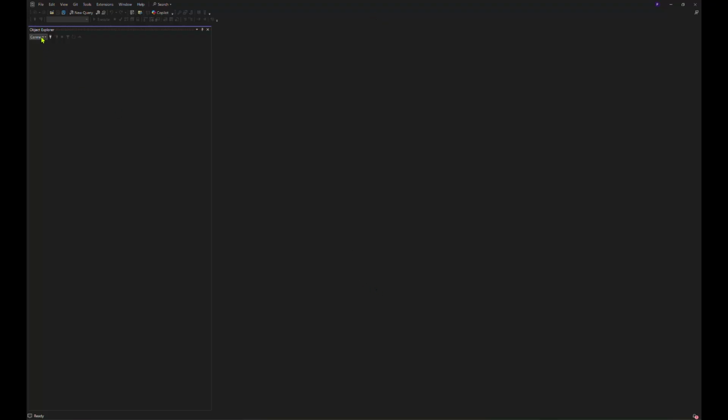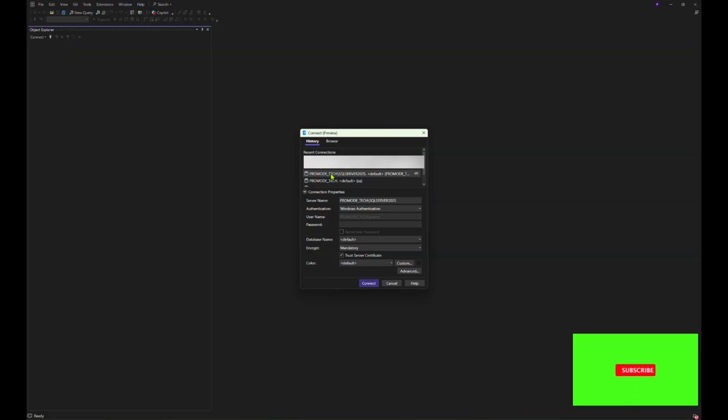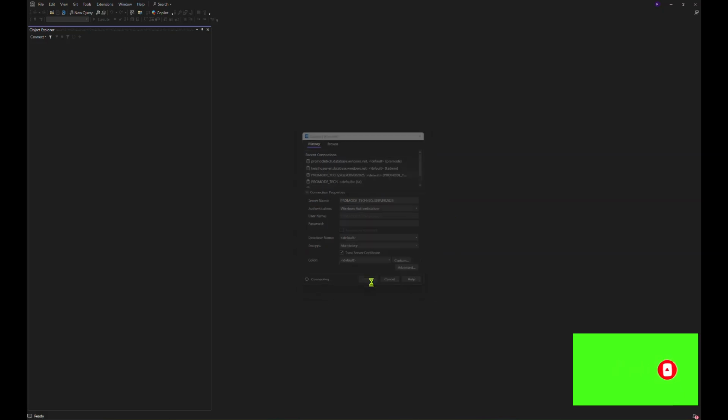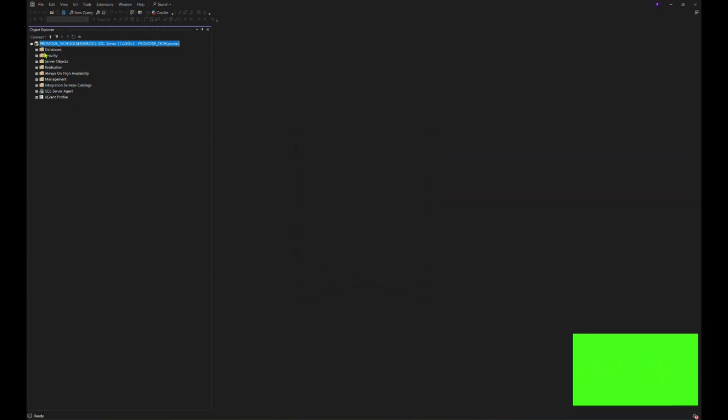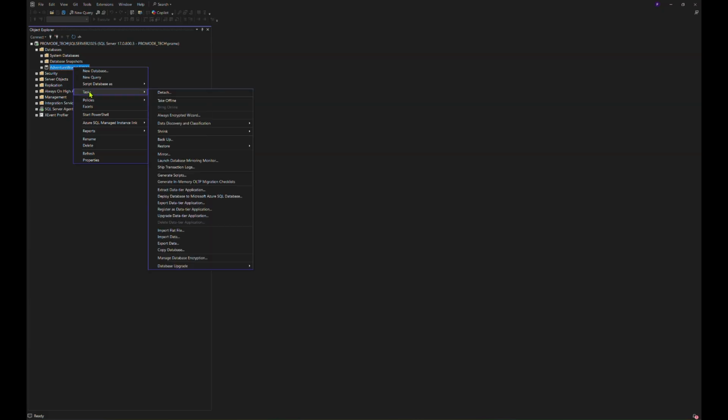First, click on Connect. Then, select Database Engine. Here, I'm using my local SQL Server instance, so I'll go ahead and hit Connect. Now you can see that I'm connected to my local database server, and my database is listed here. Next, I'll right-click on the database, go to Tasks, and select Deploy Database to Microsoft Azure SQL Database.